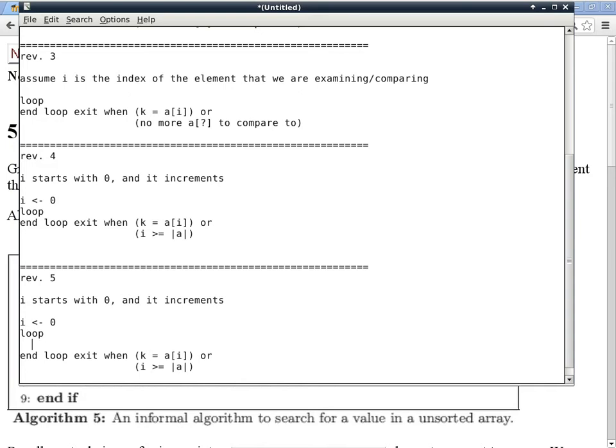Well, let's take a look. Go ahead. We need to do an increment for I.